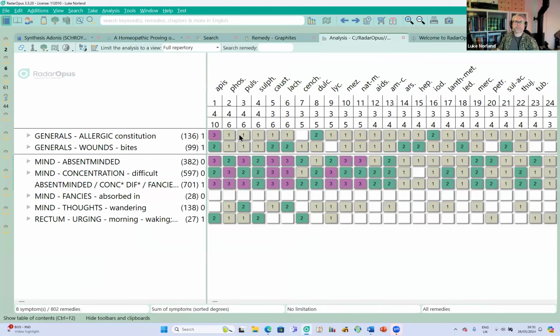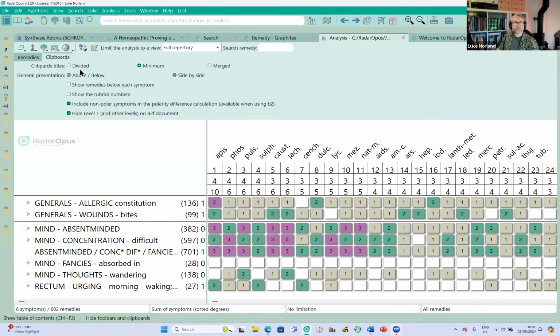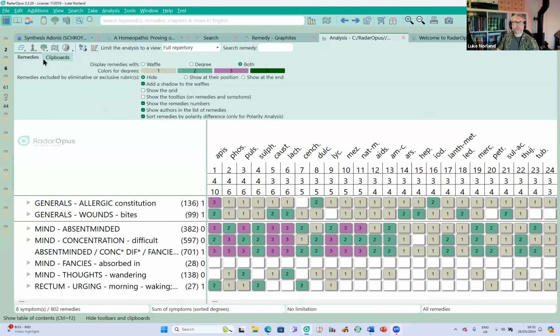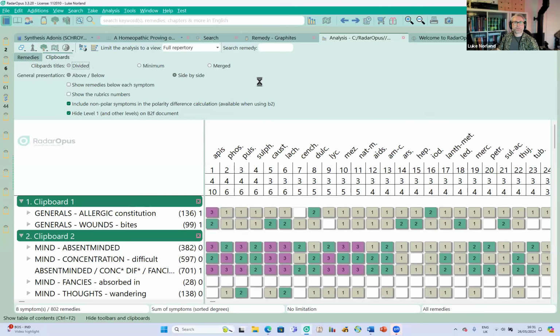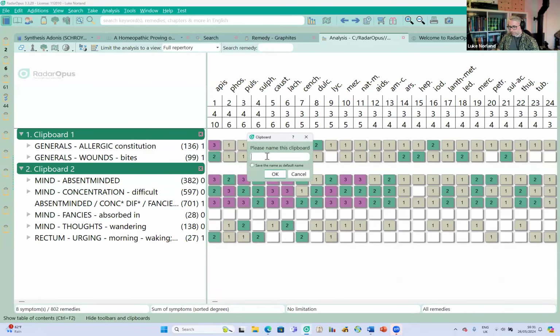Maybe that's what you're looking for, but there's no way to make it just blank, I think. Let's think about this. Let's go divide it again. Right click, change clipboard name. Just put a little underscore there. Then it's just an underscore. That's pretty close to being blank. You could do that.